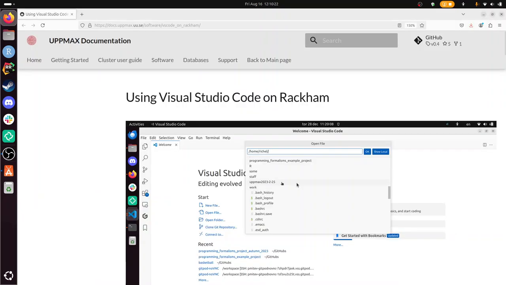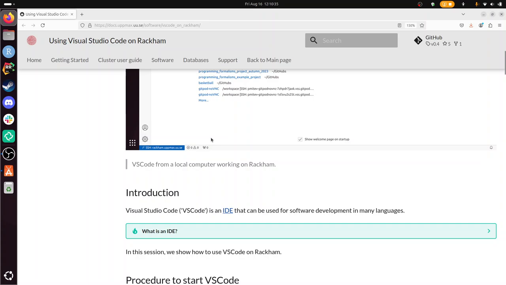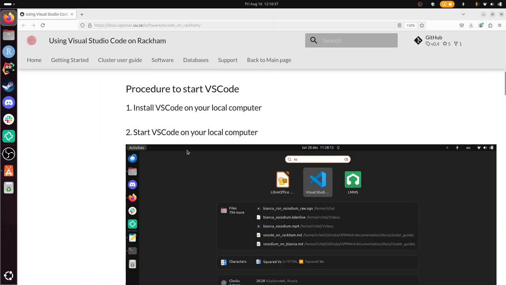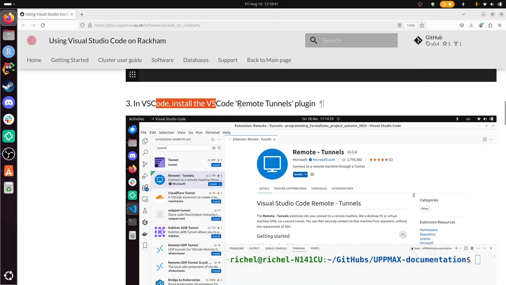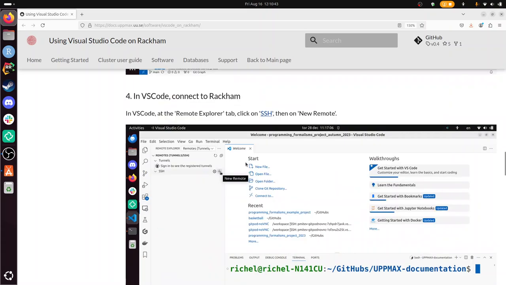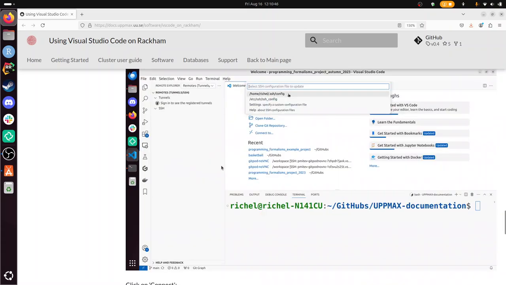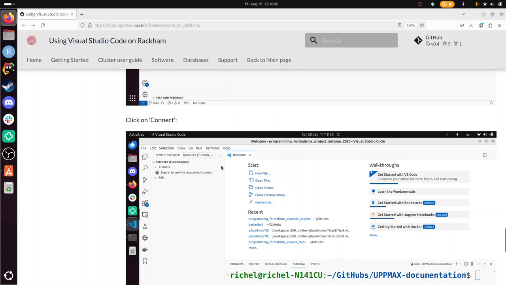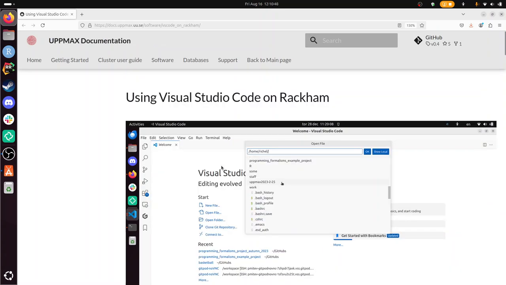Hi, I'm going to show you how to use Visual Studio Code on Rackham. Rackham is an HPC cluster that's part of UPPMAX, the HPC facility in Uppsala in Sweden. The procedure has four steps: we need to install VS Code, start it, get some kind of plugin, and connect to Rackham. And then edit some file, and that's about it. I'm going to walk you through it.